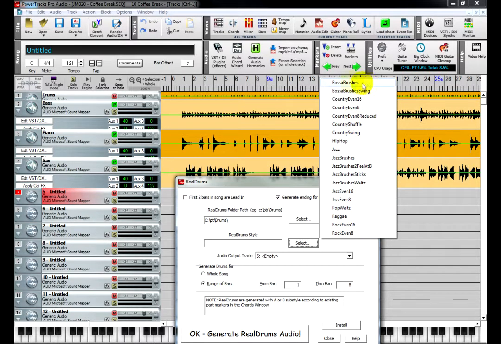If not, there will be other clues in the name such as bossa, which is always even, shuffle is always swing, hip-hop varies from swing to even, but this particular style is even, jazz is safe to assume swing, unless it specifically says even. And with pop, reggae, or rock, you can assume that they are even grooves.